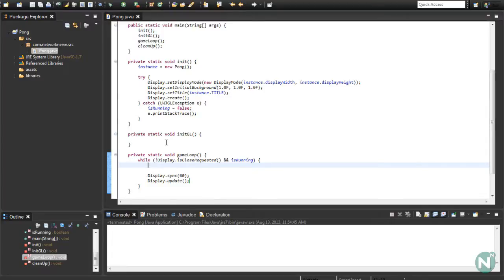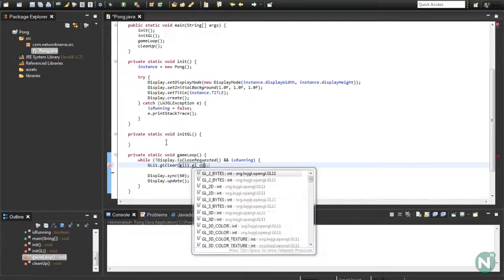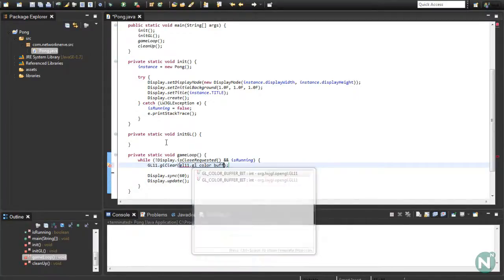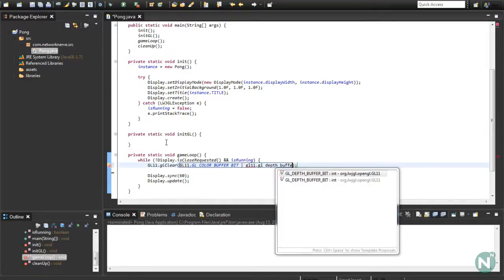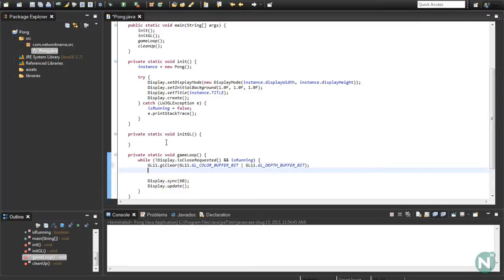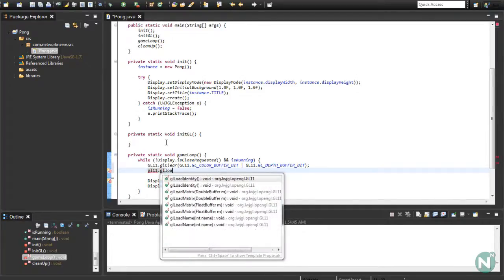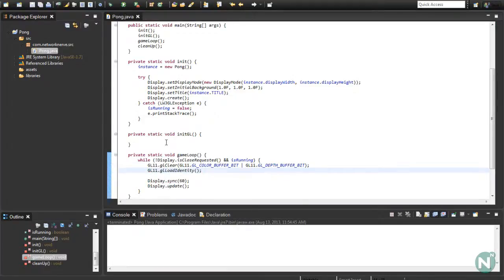So from here, you're going to want to type in GL11.glClear, and GL11.GL_COLOR_BUFFER_BIT, and then put a little pipe symbol, GL11.GL_DEPTH_BUFFER_BIT. And this will just basically clear the colors and the buffer and everything. And then one more thing is GL11.glLoadIdentity. So from here, whatever's in between these two things, this is where you're going to put all your rendering for each frame.